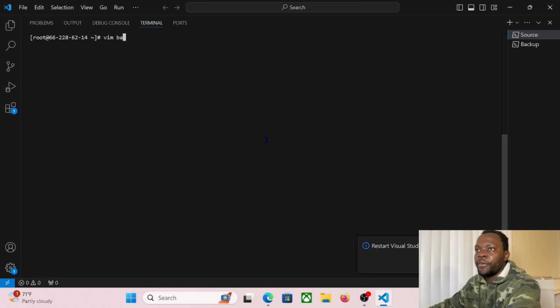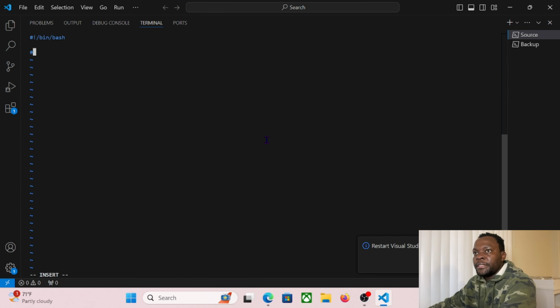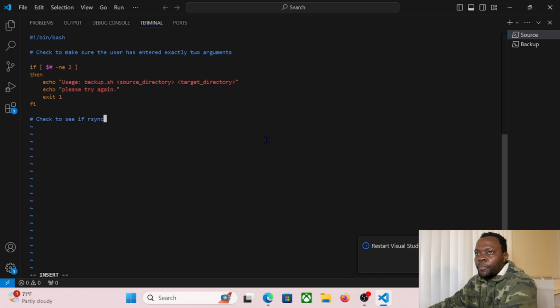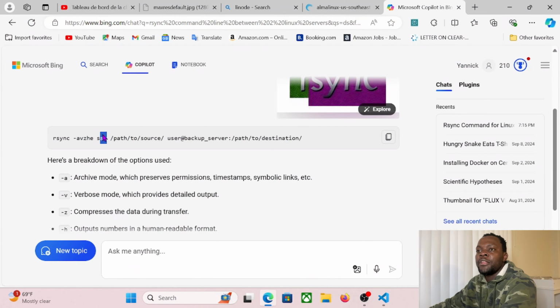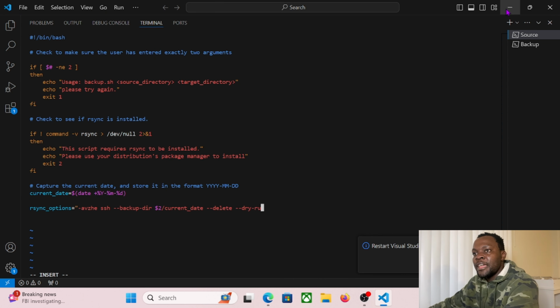So we're going to start by creating our backup.sh script using the vim command, and start to edit it. Once inside our script, we're going to start with our shebang. Then I'm going to make our script move faster and come back after. In the first part, check to make sure that the user has entered two arguments. After, check to see if rsync is installed.